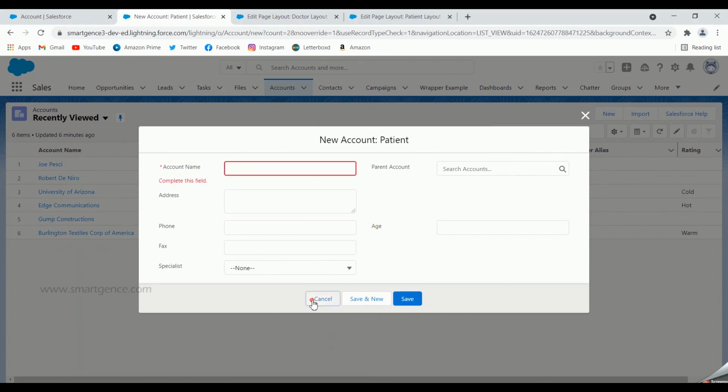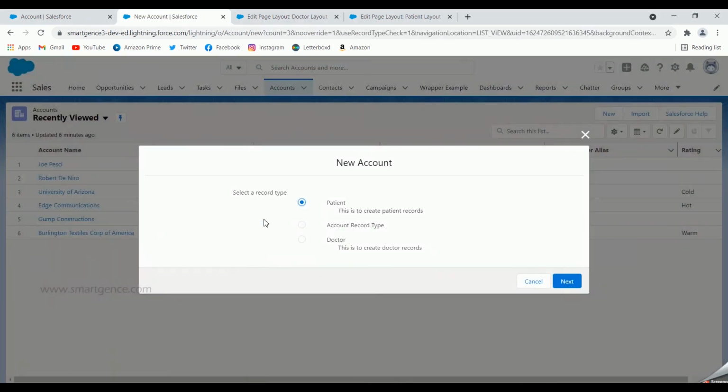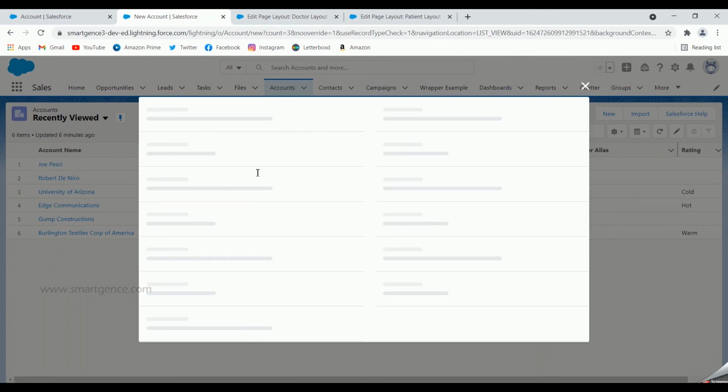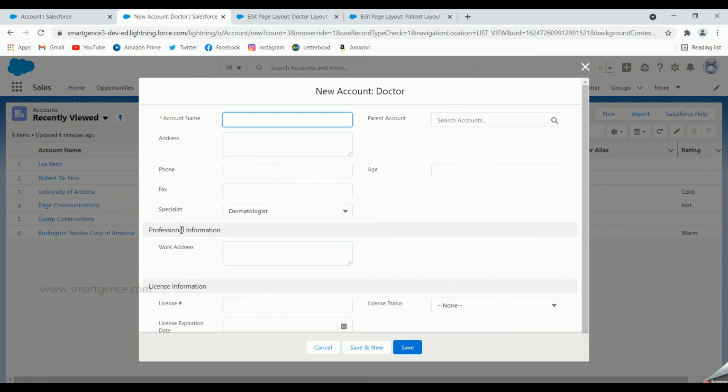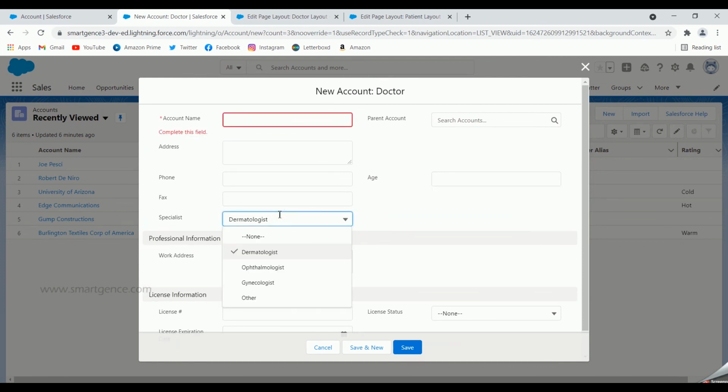So yeah, now let us see how the doctor record type would look like. So I'm going to select doctor. Next, and yeah, you can see the other 2 sections over here, right? Professional information and license information as well. And in specialist we have selected dermatologist as default value, so we can see dermatologist right away. And if I click on this drop down, we will be able to see all the other values as well.